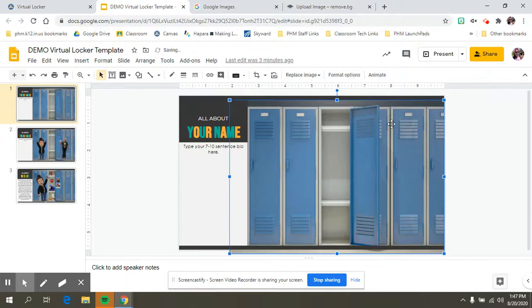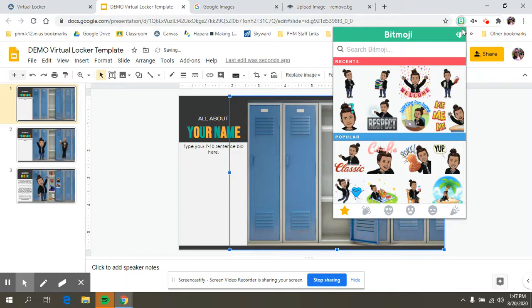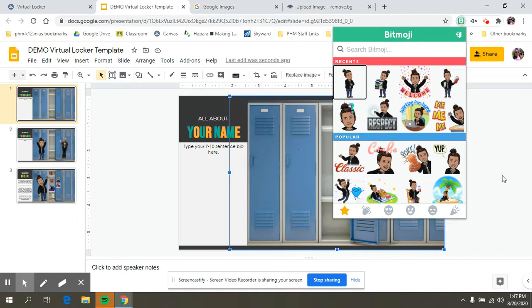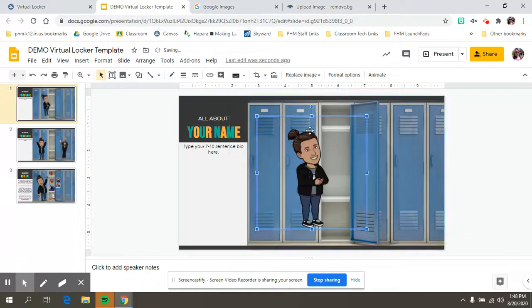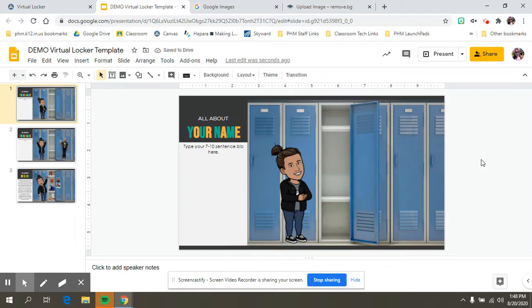This is my Bitmoji extension that I've downloaded. So I'm just going to right click and copy the image. On a Chromebook, that's a two-fingered click for you Chromebook users. Then I'm going to paste. All right, so there I have it. I have my locker. So now I just need to start adding the 10 things to represent myself to my locker. You can add pictures, you can add items.